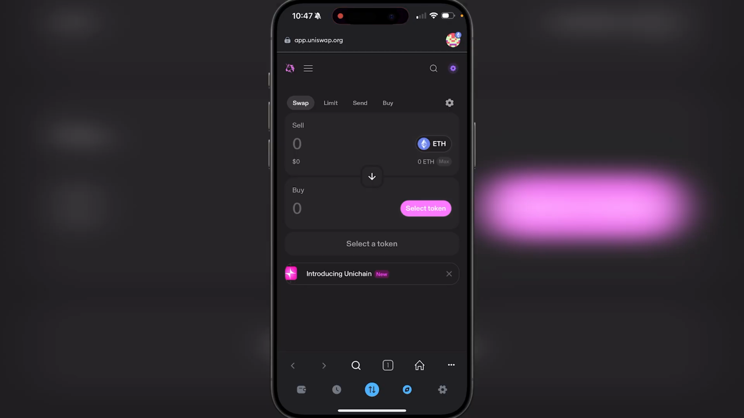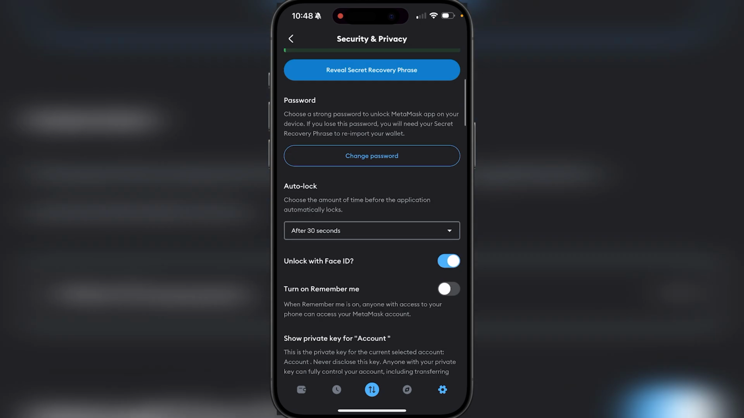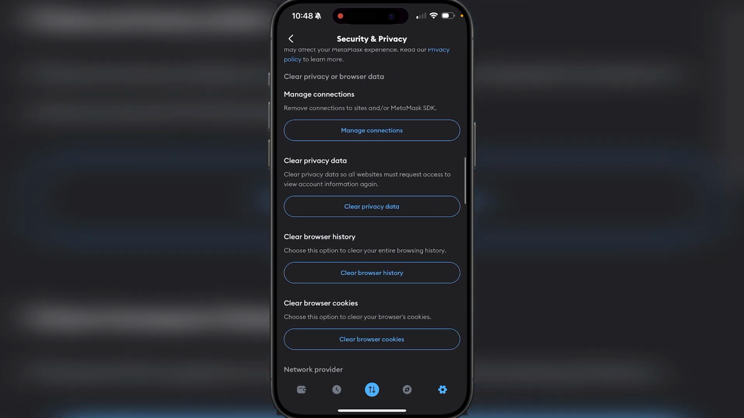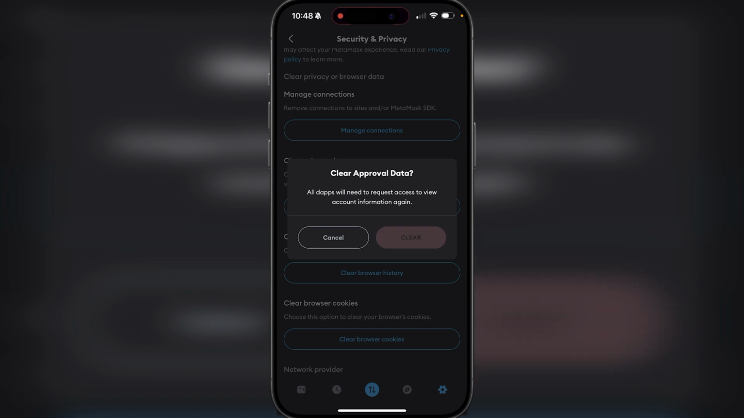So site is connected. And to disconnect, find little gear on the bottom right corner, press on it. And then we need to select security and privacy. And then in here, just scroll down a little bit until you're gonna see clear privacy data. Press on the clear privacy data. This message is gonna appear, and then press on clear.